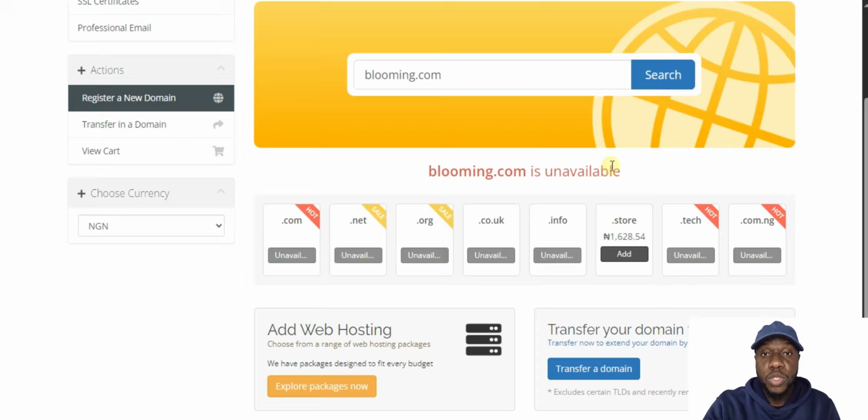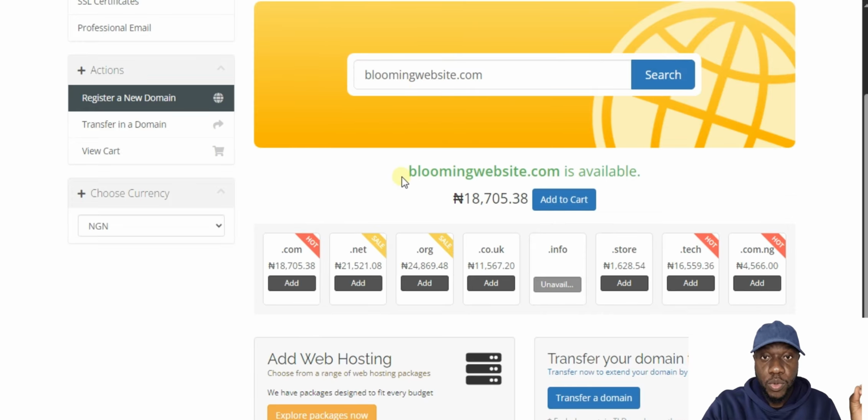So it's important that you make sure that your domain is available. If it's not available, like I said, you need to change it, you need to tweak it. Maybe you can add a hyphen, an underscore, or anything to make it unique. Then the next thing we do is add it to our cart. So it's already added to the cart. We can go straight to checkout.